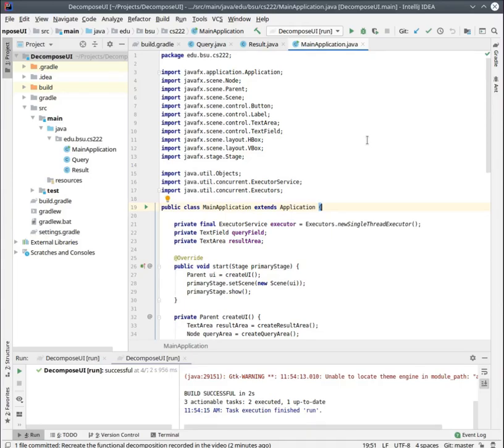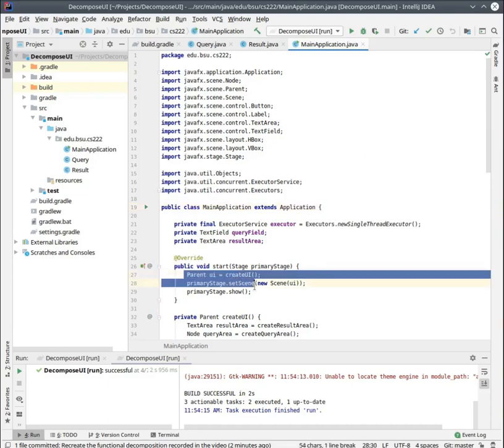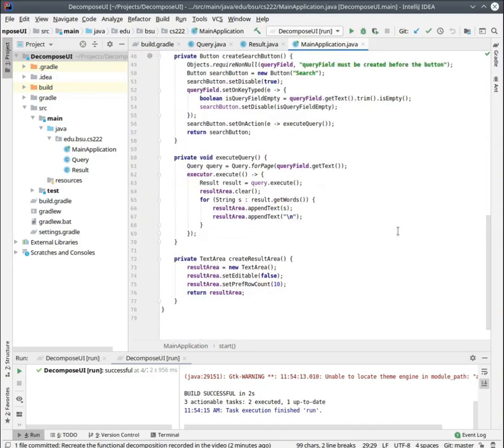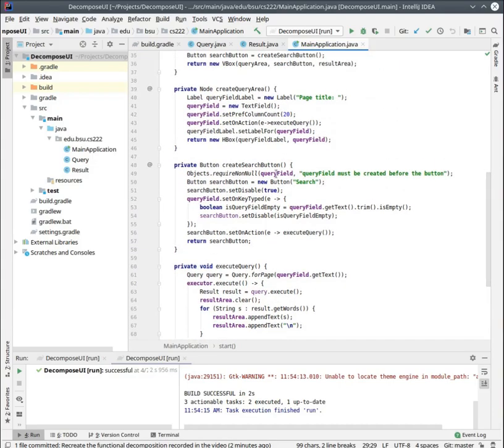In the previous video, we refactored this application that simulates making queries against Wikipedia. We did that by using functional decomposition. We used to have all of the logic in one method, and we split it up into separate methods. One of the problems that we identified was temporal coupling. The search button required the query field to be created before the search button itself could be initialized.